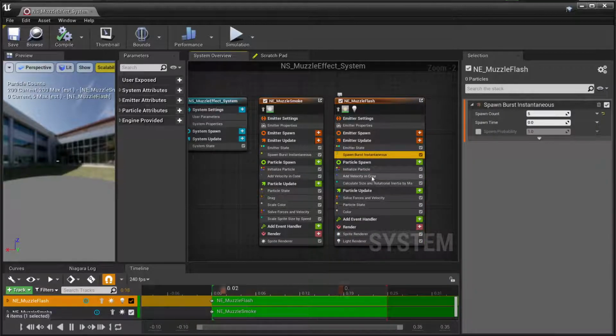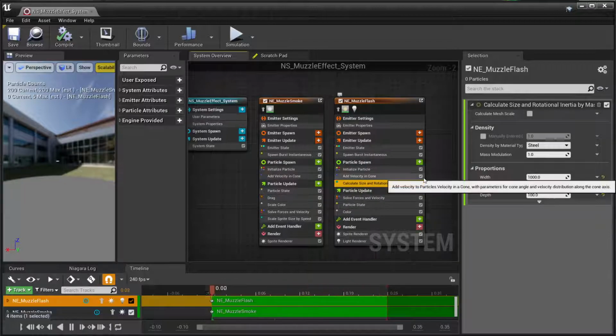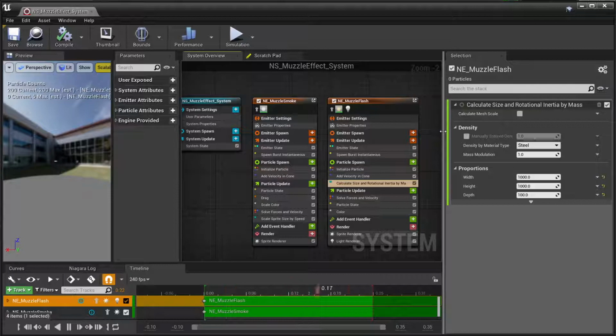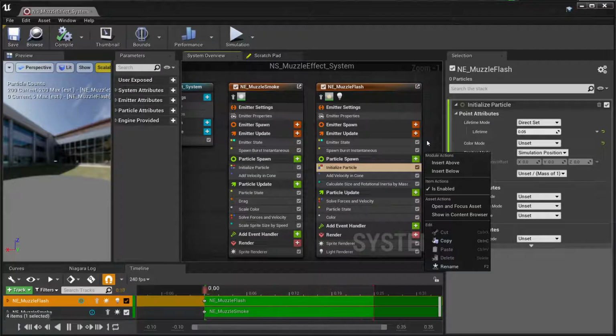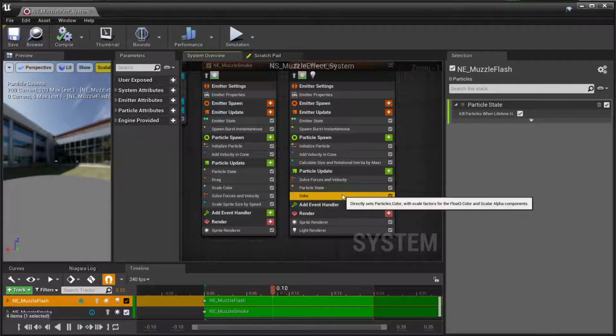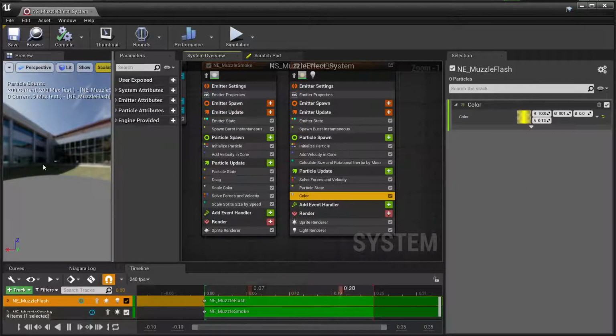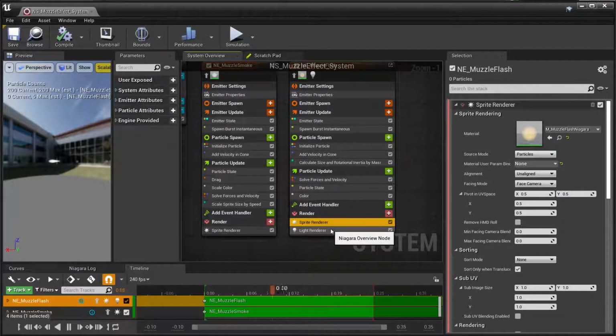Create spawn burst instantaneous. Add velocity and float. Calculate size and rotation by mass. The width and the height, the depth. And just add all this. Solve force, particle state, and color. Sprite renderer and a light renderer. You'll need both of these. And this is for the muzzle flash itself.